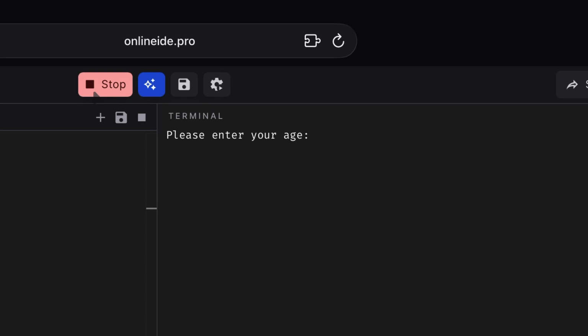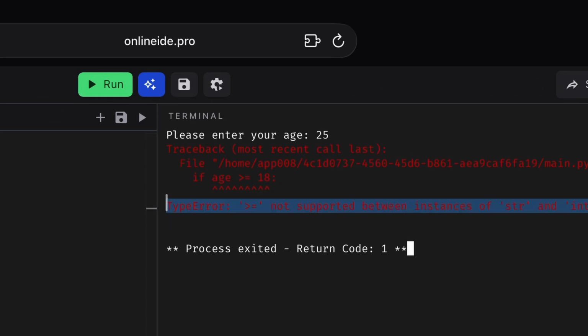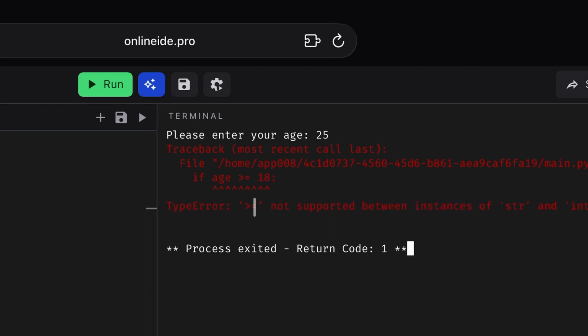So we are asked for our age. Let's just try 25. And we have a problem. If we look at the problem, it tells us that the type error, more than or equal to, is not supported because we have a string.